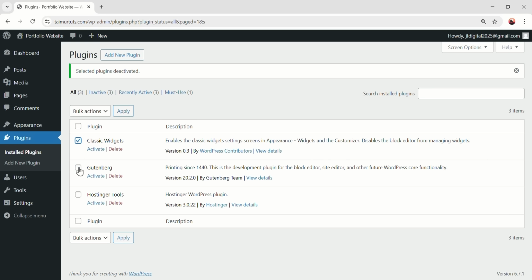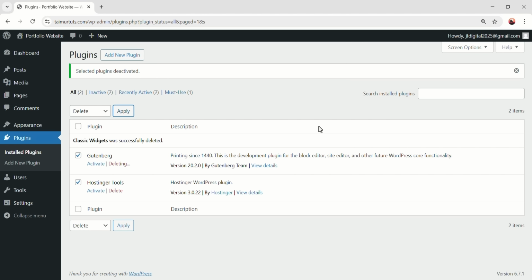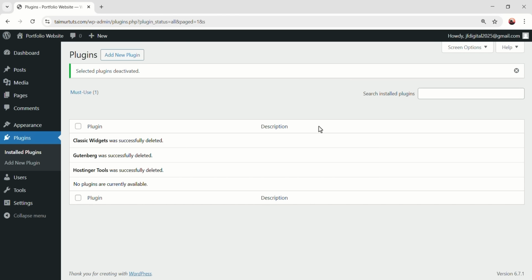And every plugin is deactivated. Now let's select all of them again. Now from this bulk actions, select the delete. Now apply. Then click OK. And all the unnecessary plugins will be deleted.